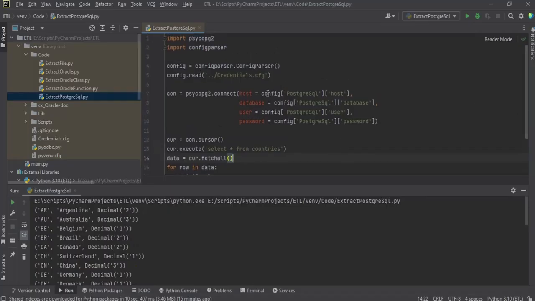This way, using psycopg2, we can establish a connection with a Postgres database, retrieve the result, and perform any statements.